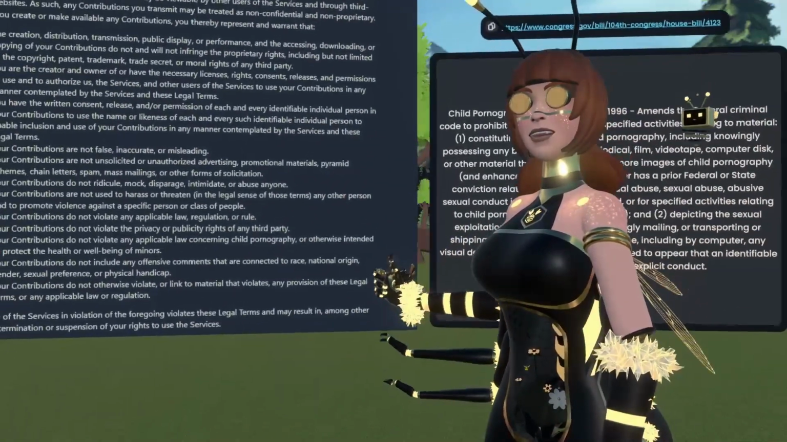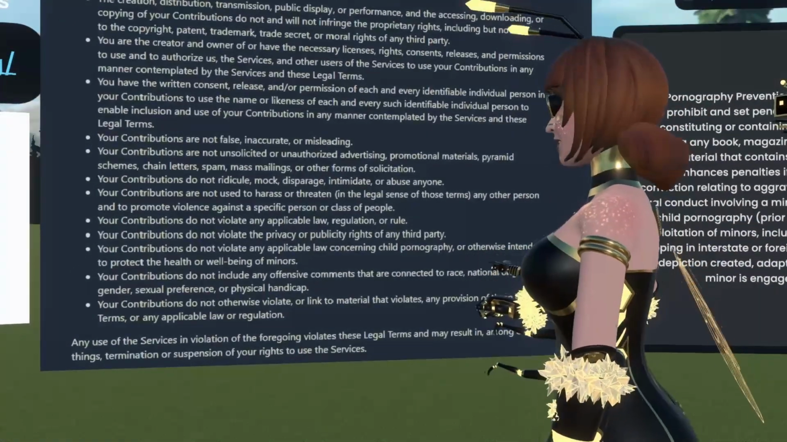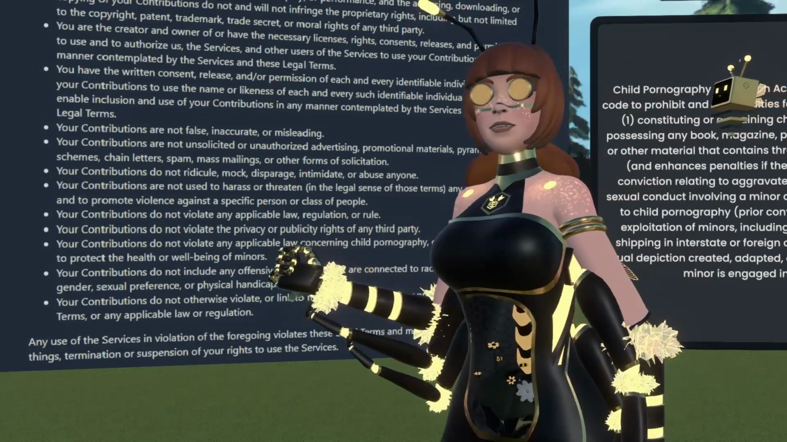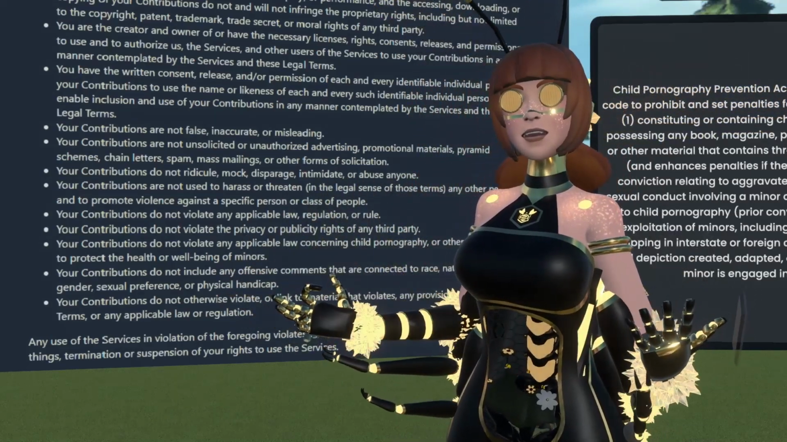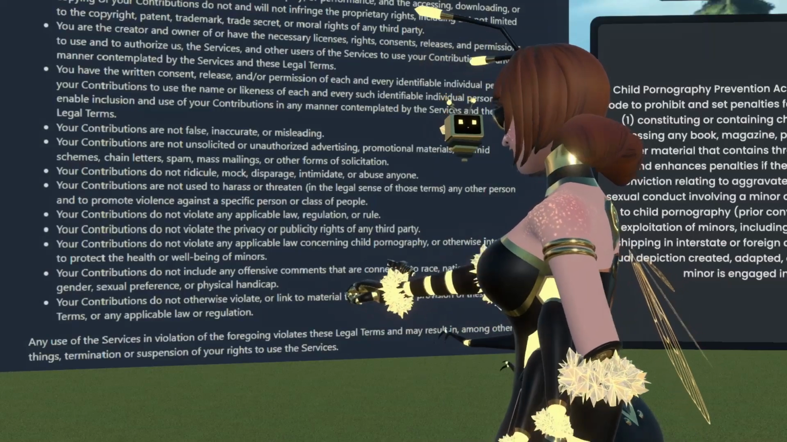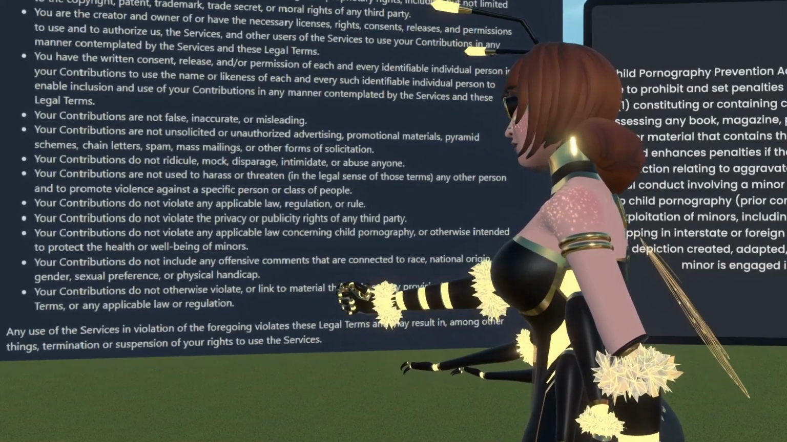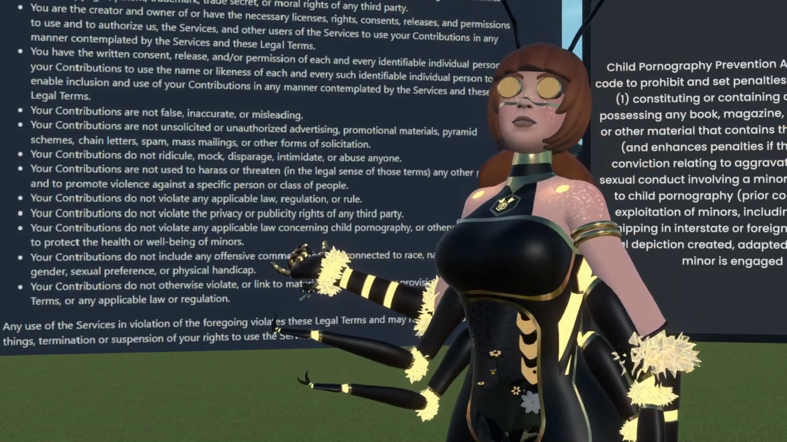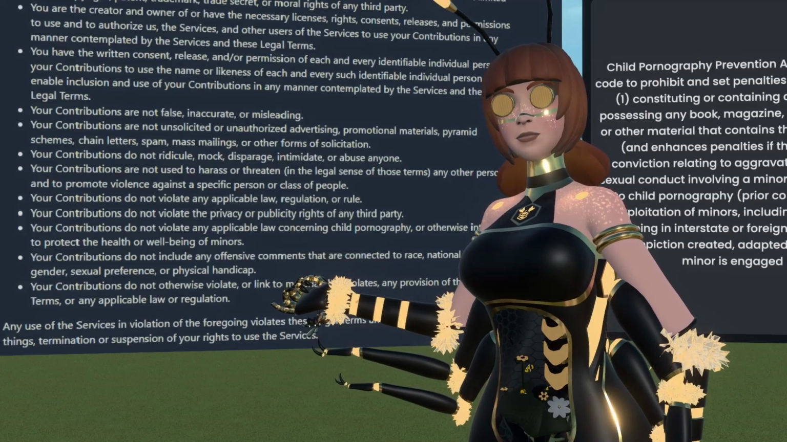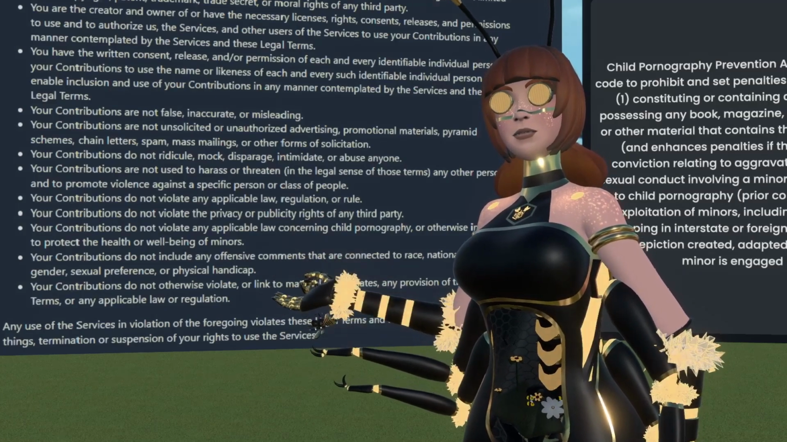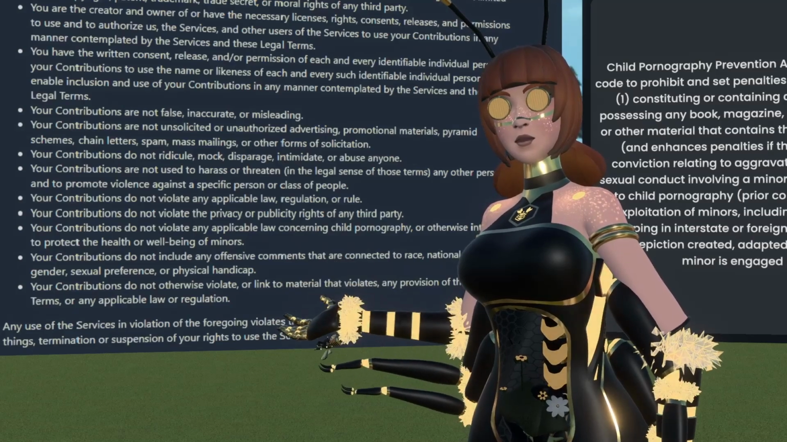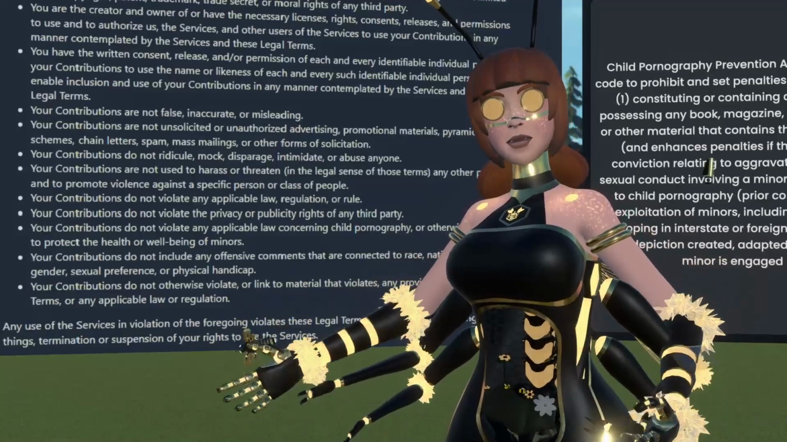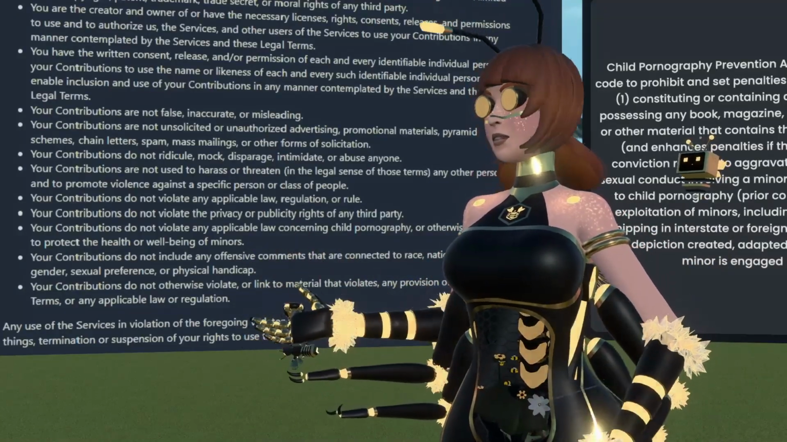So, back to the Resonite TOS, there is a very specific spot about your contributions, and this includes any sort of materials that you bring into the game. Now, there's specifically this one down here. Your contributions do not violate any applicable law concerning child pornography or otherwise intended to protect the health or well-being of minors. This is Resonite saying, do not give pornography to minors in any way. And all of this about NSFW avatars, NSFW materials, textures, anything like that is included.